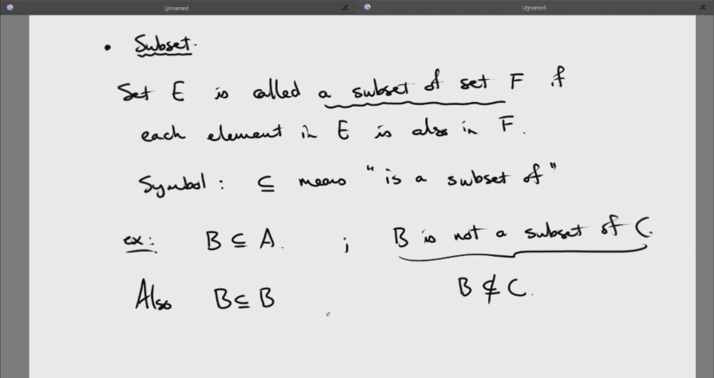Subset. There are only like 4 difficult ones. So this is one of them. Difficult, maybe in terms of newness. Any thoughts or questions on subset?